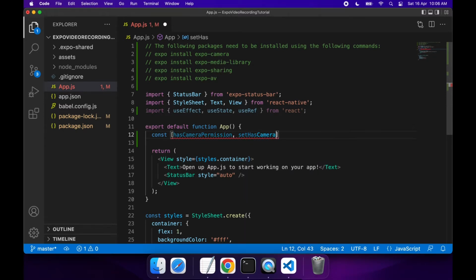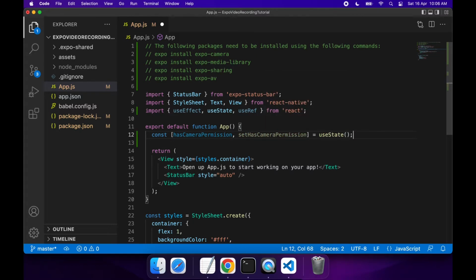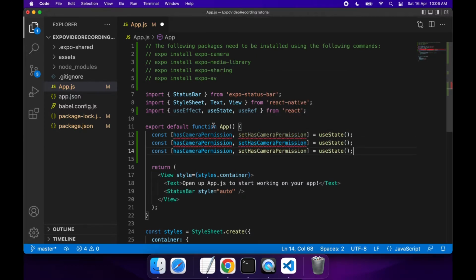So first off, I'm just going to have state, so I'm going to have a state for whether there's camera permission available. I'm just going to set that to the default of undefined to start with, and I'm going to do the same for the microphone. So you have to request the microphone and camera access separately. If they approve camera access but not microphone access, then you can still record a video. It'll just be muted, which is fine.